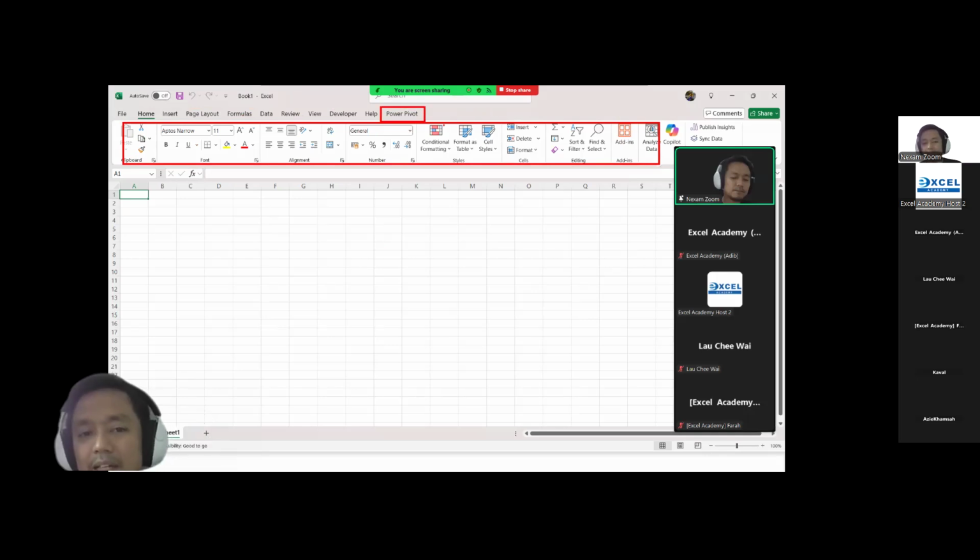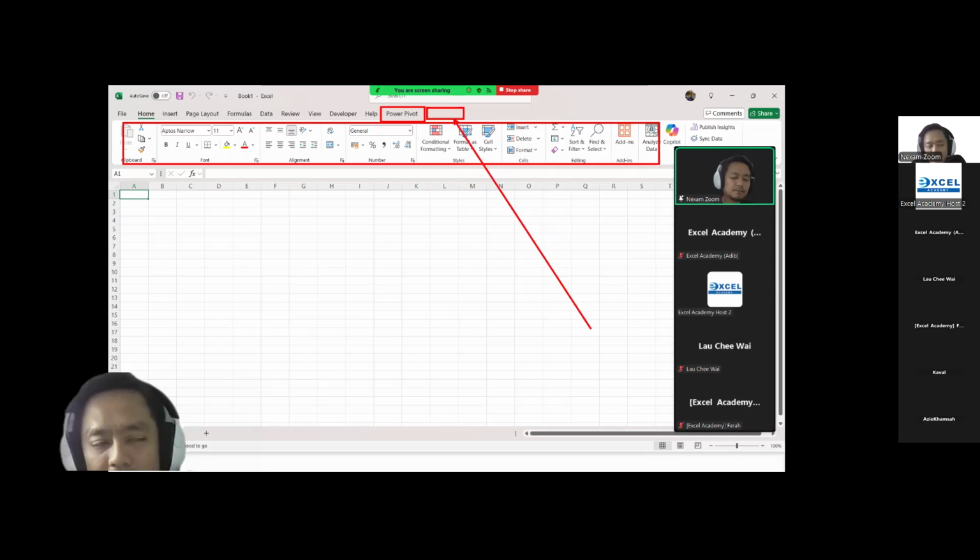And guys, sometimes on the ribbon you see some extra tabs, what we call contextual ribbons, that only appear under certain circumstances, because of certain things that you do. For example, when you insert a picture, you can see a new contextual ribbon, Picture Tools. And if you insert a table, it should show Table.